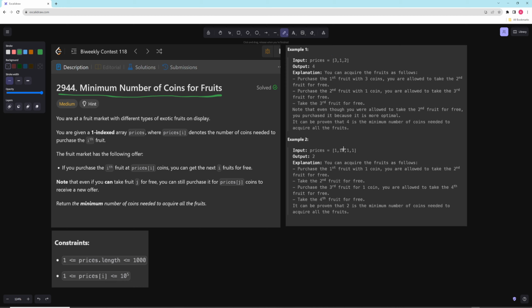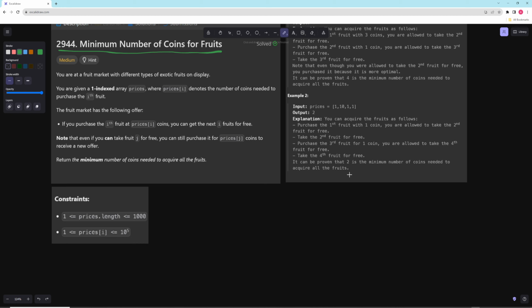And second problem, obviously you can see you're going to want to get this 10 one for free somehow. So what you want to do is purchase this first one, then you can get the second one for free, and then you can purchase the third one. And then you will get the fourth one for free, so you will get 2.